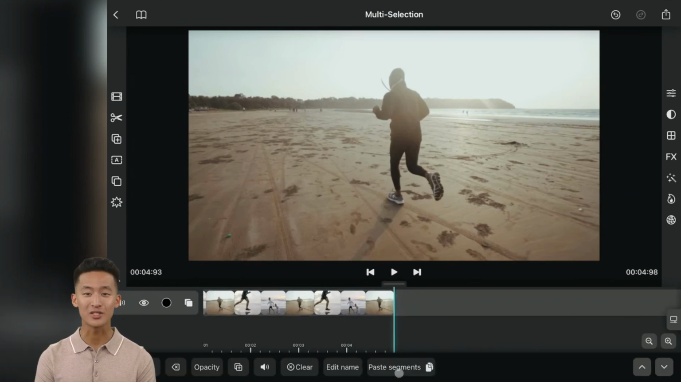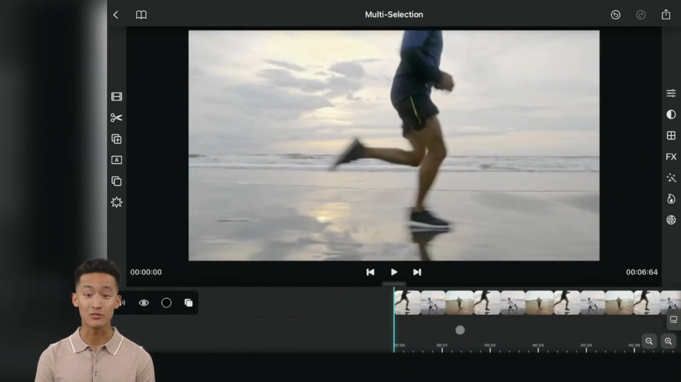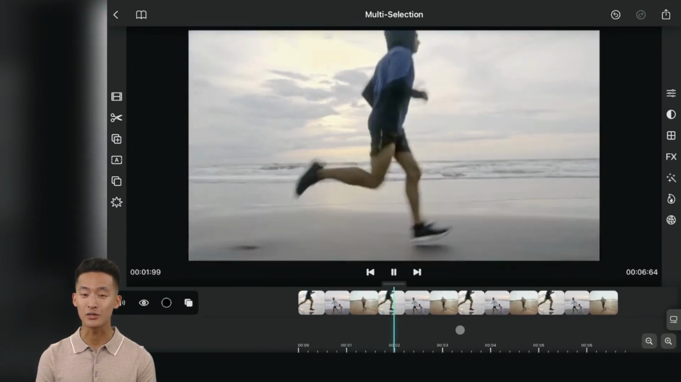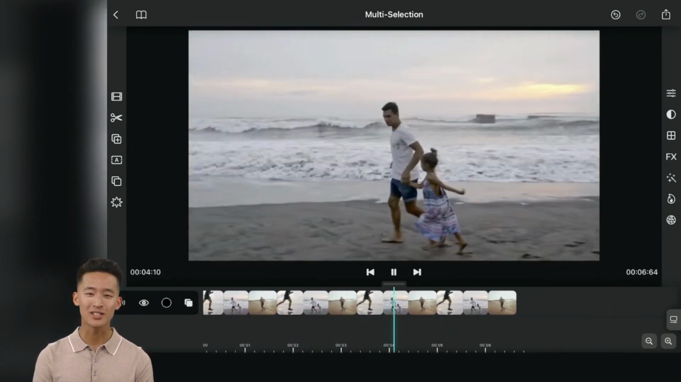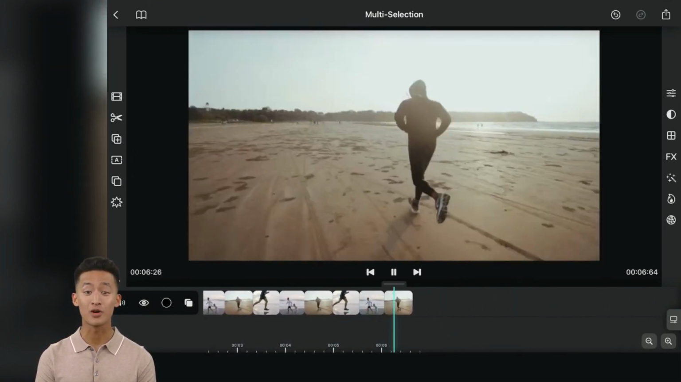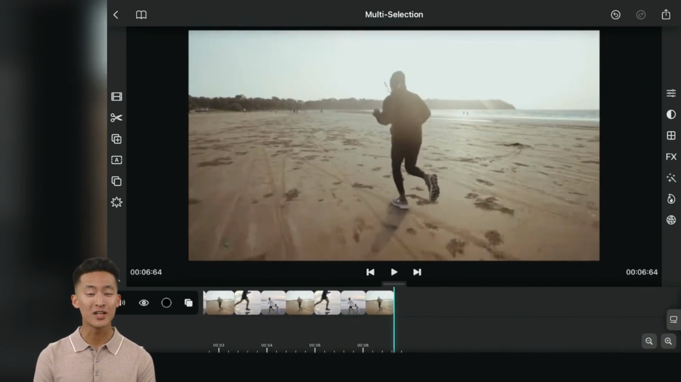So, that's it for today's tutorial on the multi-selection feature in the Filma app. As you can see, it's a powerful tool that can save you tons of time and effort when working with multiple clips. Don't forget to give it a try the next time you're editing with Filma.